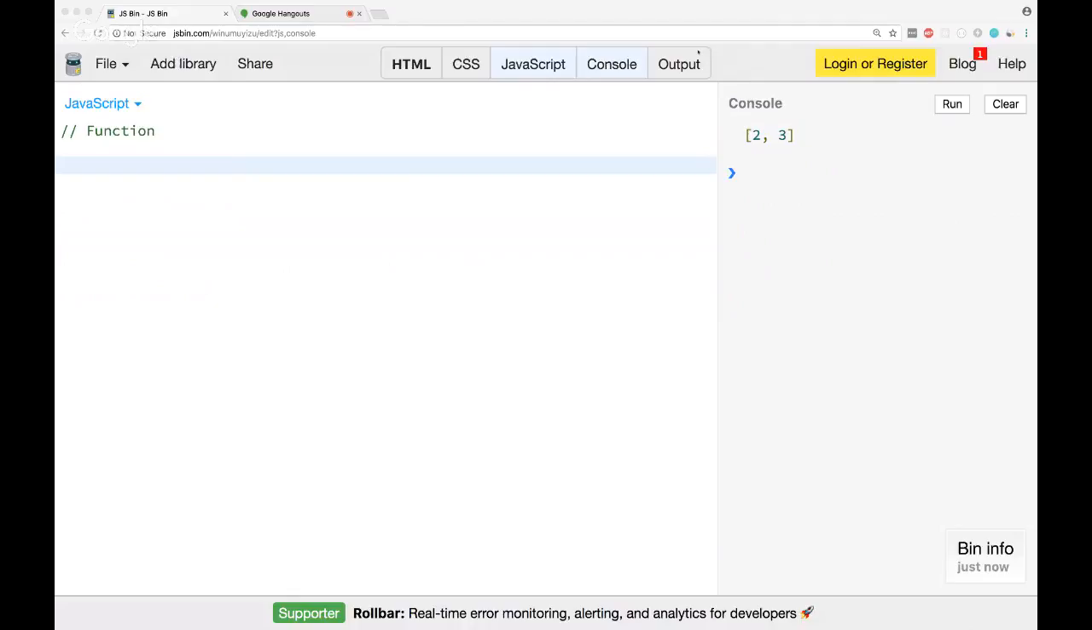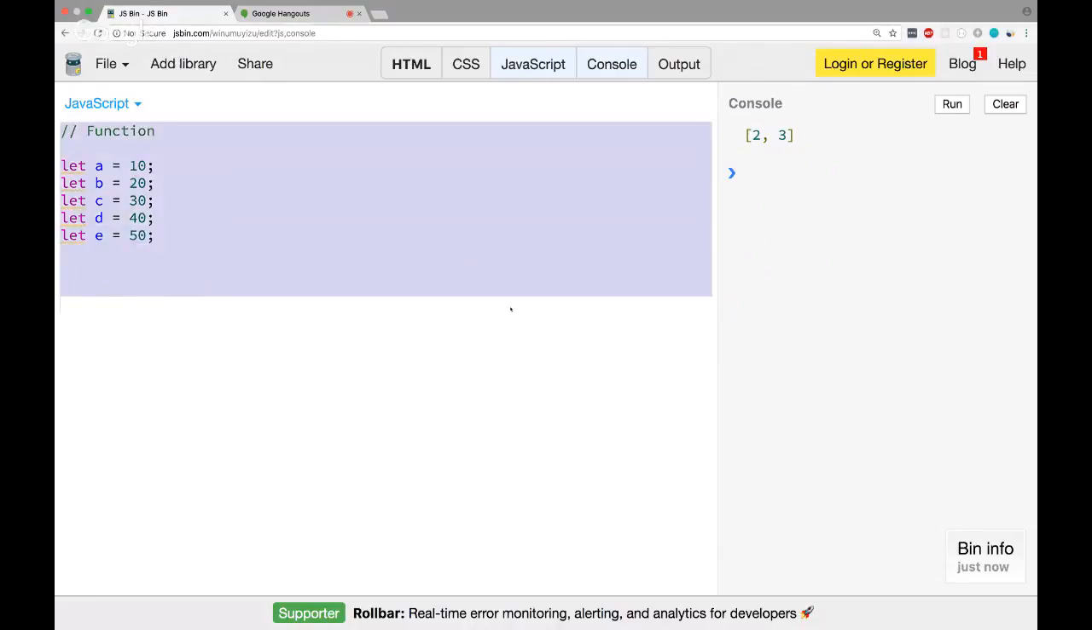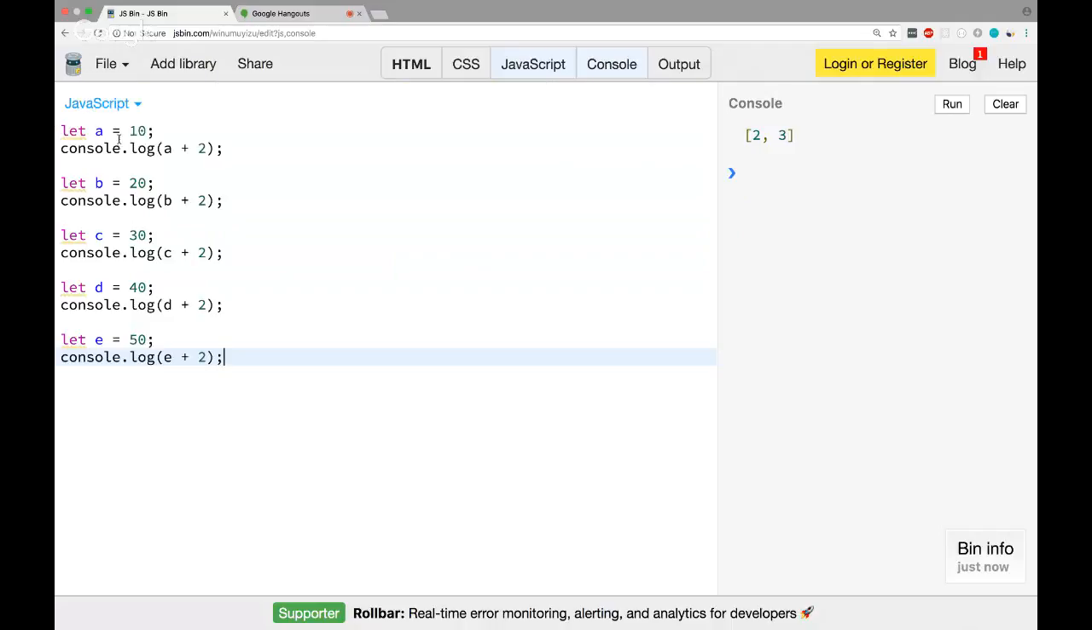So let's say we have 5 variables A, B, C, D, and E. And we want to go and print each of these, but while printing, we want to add the value 2 to it. So the way you would go about doing this is by console.logging the variable and adding an extra 2 to it before printing it out. So running this gives us 12, 22, 32, 42, 52, and so on.